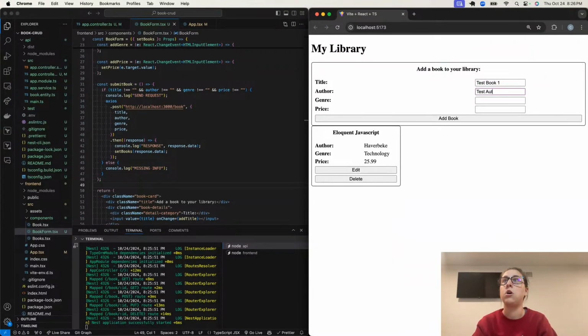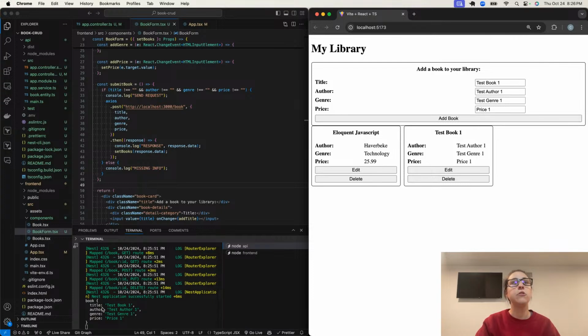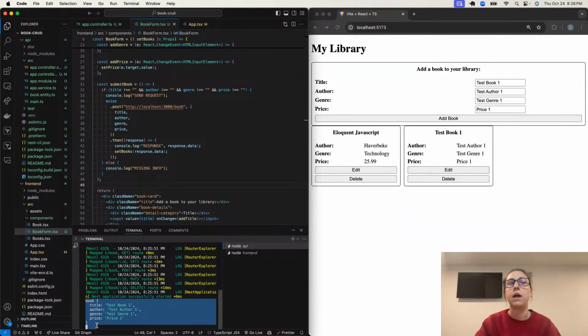I'm going to say test author 1. I'm going to say test genre 1. And then I'm going to say, I think price is actually allowed to be a string. It's actually a string. So I'm going to just say price 1 and then see what happens. All right. And you can see that our book came through here and that is all correct. And you can see that the test book popped up here. So that means that our set books is correct.